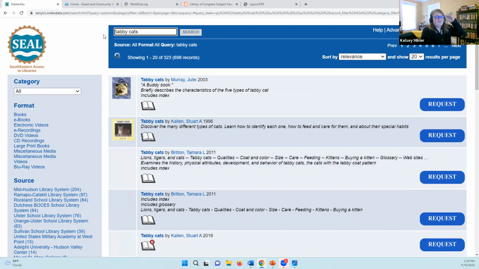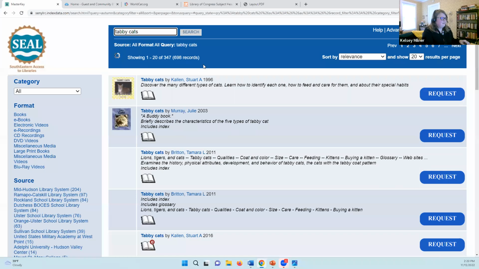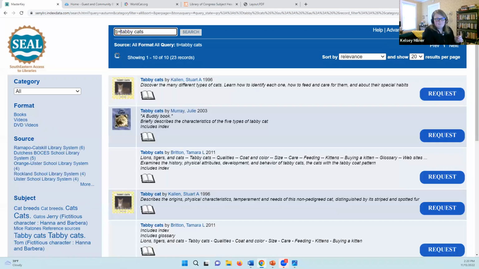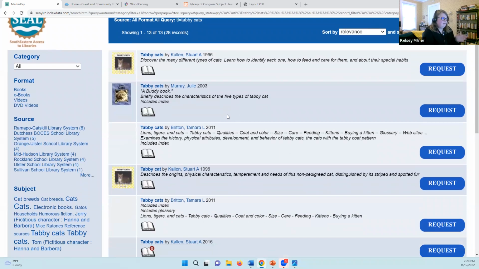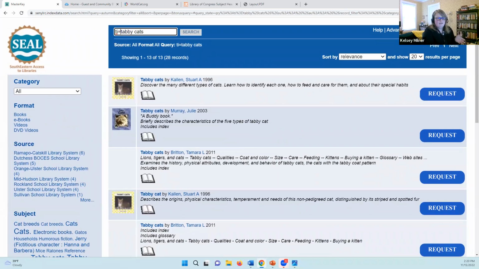Okay, so we get around 300 results for this tabby cat search. However, if we added a TI equals, it's going to tell the catalog to only search for records that have tabby cats in the title field. And doing so, we narrow our results to just 13. So apparently it's a popular term to appear in records, but maybe not a popular title.